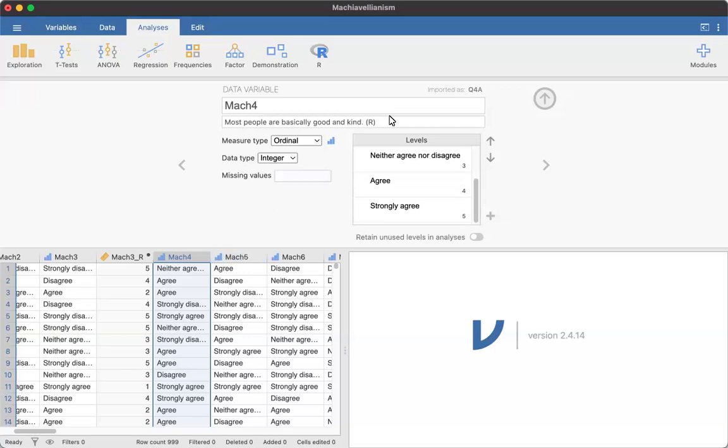So we have these reverse scored questions like this one here. Most people are basically good and kind. So if somebody scores high in Machiavellianism, they should actually choose a low response on this. But the way that it's set up, if they strongly disagree with this statement, that would actually be high Machiavellianism. So we need to reverse this.